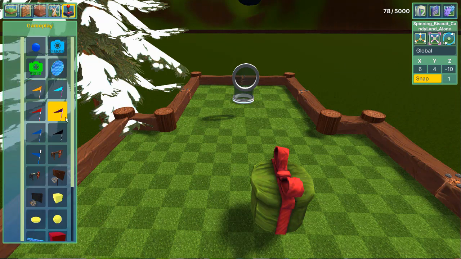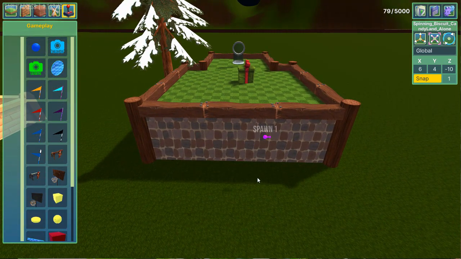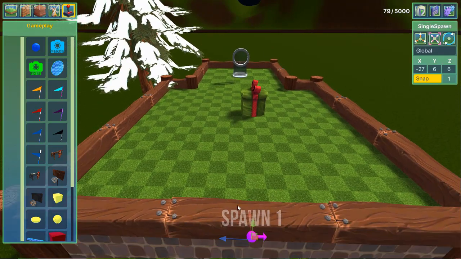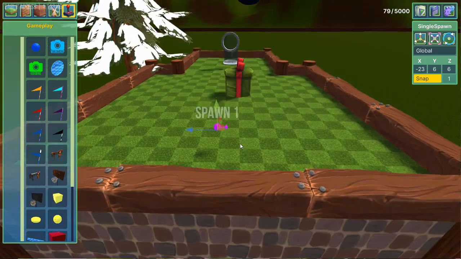And then finally, we have some of the core things to finish and create our map and make it usable. The first thing, every course needs to have a spawn spot. So we're going to drop the spawn, and we want it to be someplace where the ball will drop down and be on your course.